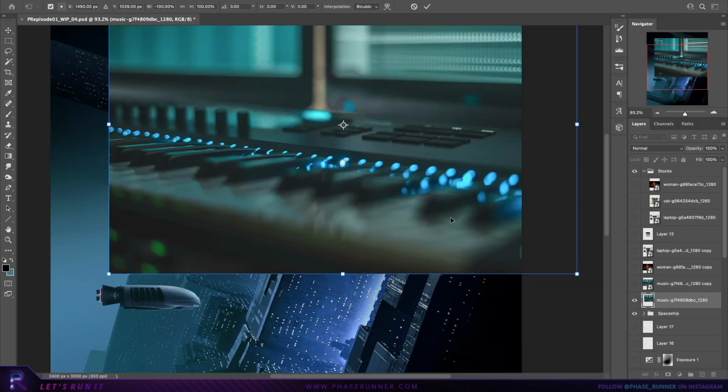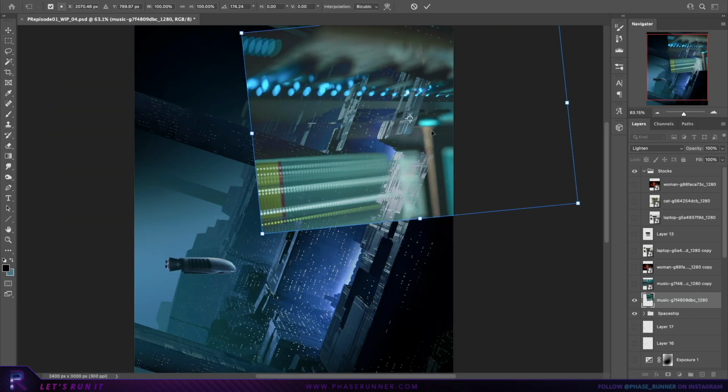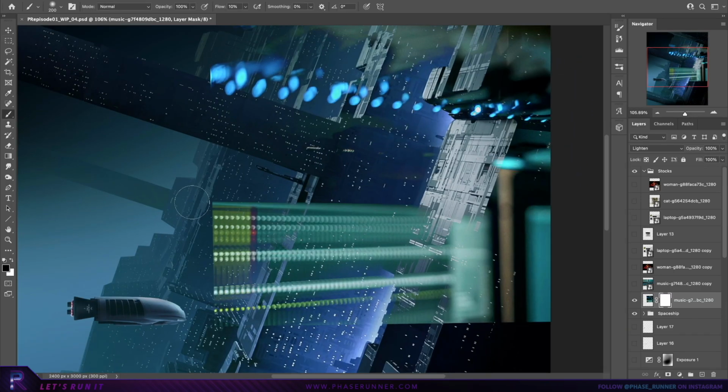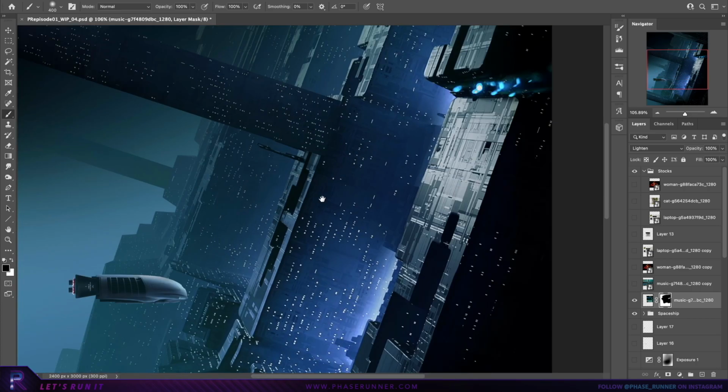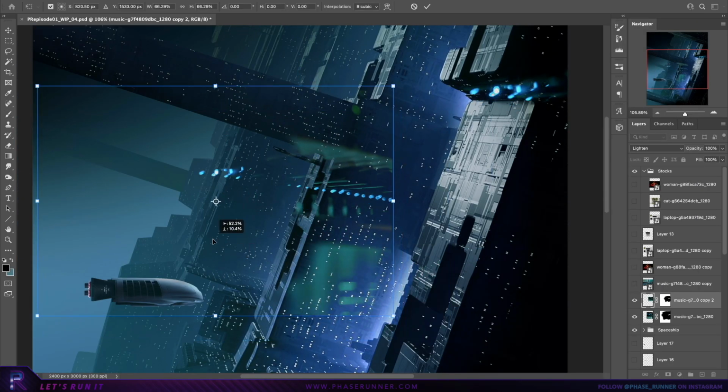So this keyboard image will work perfect for adding some extra varied sci-fi lights to the main structure. We can set the layer mode to lighten, erase any unwanted parts, and just duplicate and place where needed.